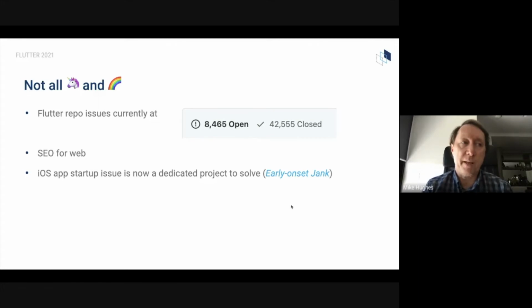But just putting that in context, it used to be larger, and it's also a mix. That's not 8,465 bugs, it's 8,465 issues that anyone can log. And last weekend, I logged 3. So, Trev, yeah, my fault.